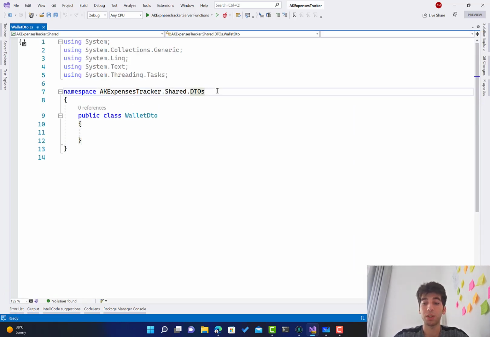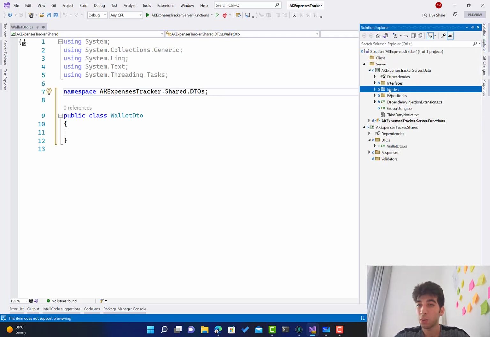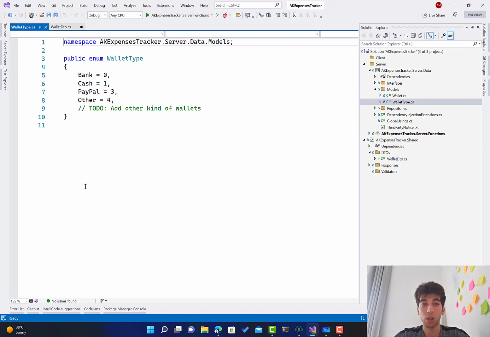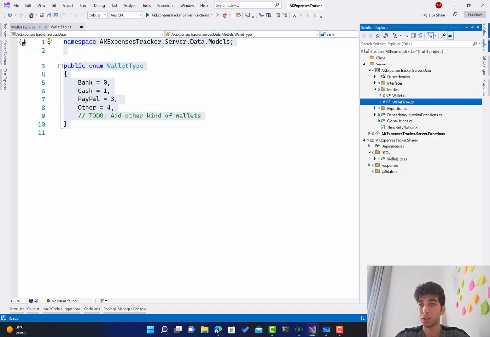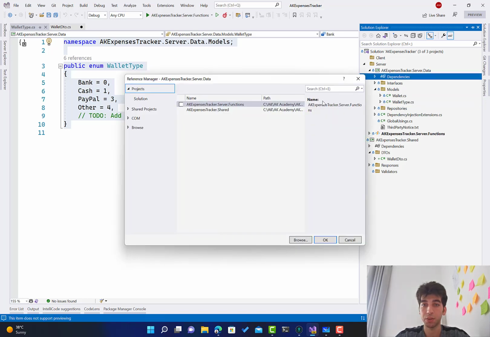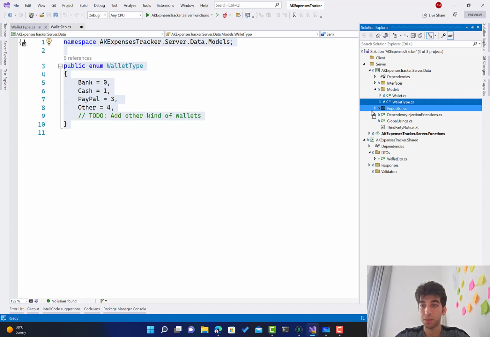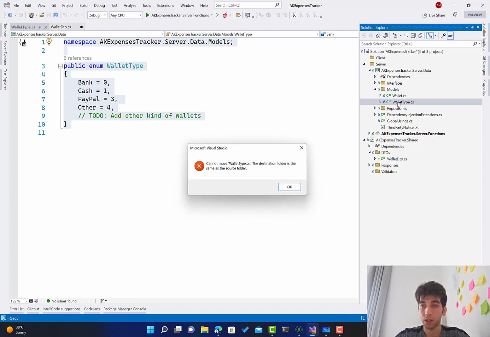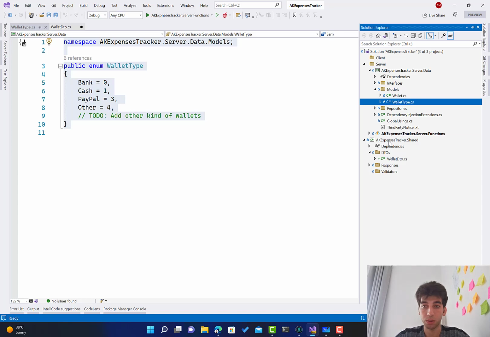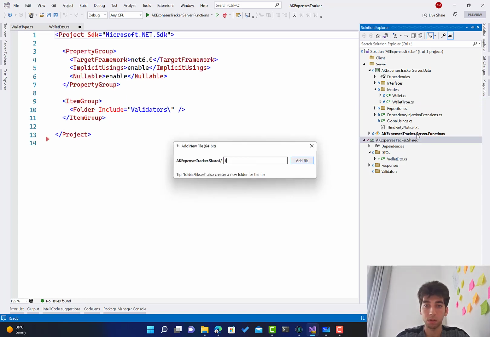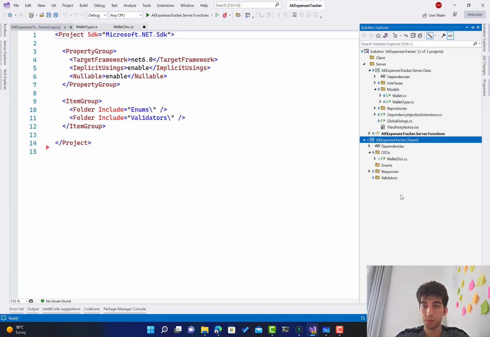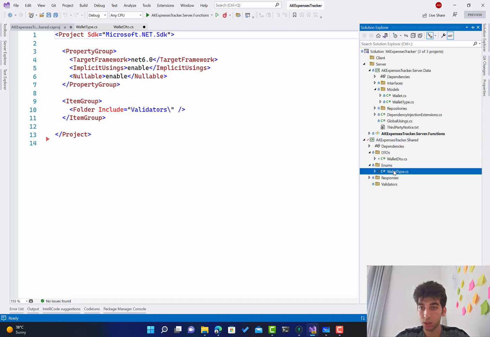One more thing I want to do is that the enum we are using over here, the wallet type, should be in the shared project, because you are going to use this on the client. So what I'll be doing is add a reference to the shared project and then take this file. Okay, for now I'll keep it. I will create a new folder. Okay, here we go. So right now I have the folder, and let's move this one into it here.